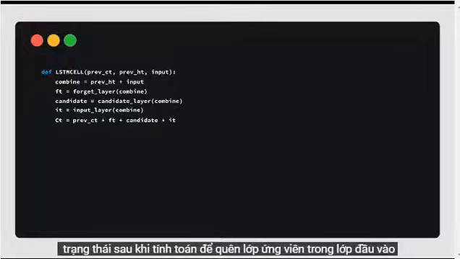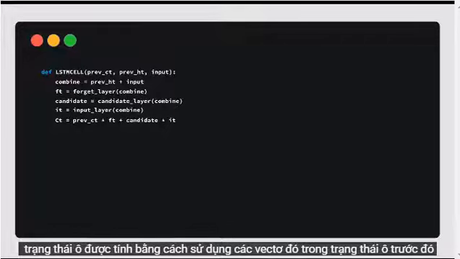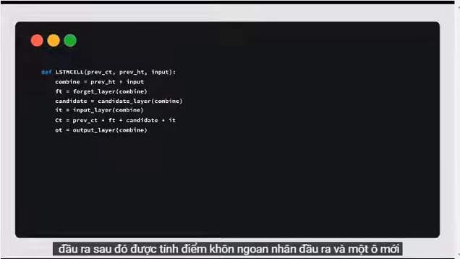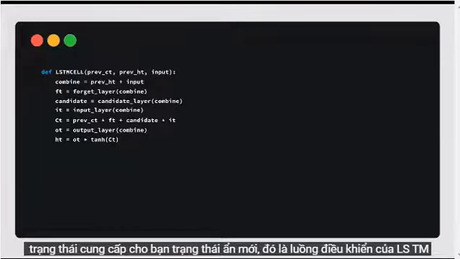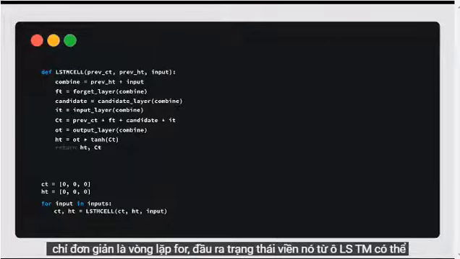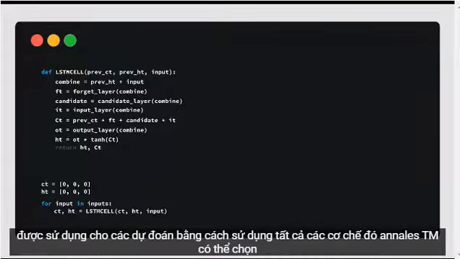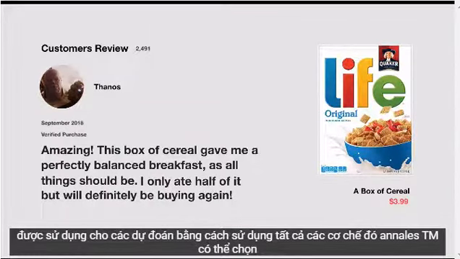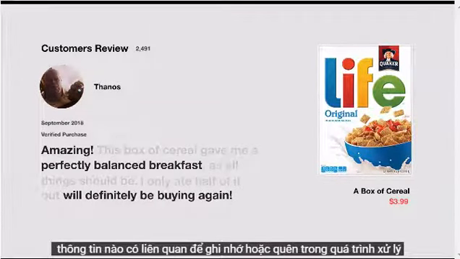After computing the forget layer, the candidate layer, and the input layer, the cell state is computed using those vectors and the previous cell state. The output is then computed. Pointwise multiplying the output and the new cell state gives you the new hidden state. That's it. The control flow of an LSTM is simply a for loop. The hidden state outputted from the LSTM cell can be used for predictions. Using all those mechanisms, an LSTM is able to choose which information is relevant to remember or forget during processing.